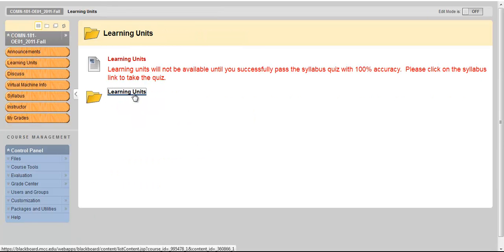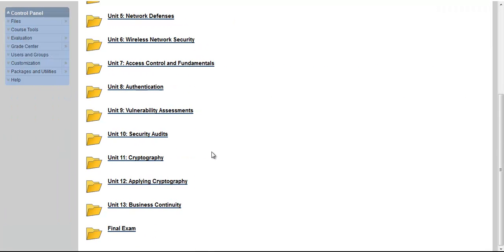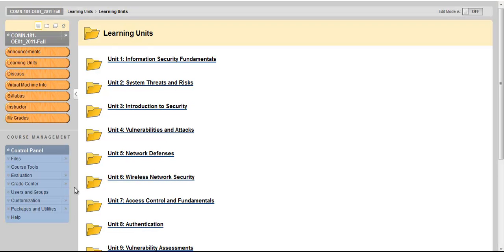All learning units pretty much follow the same process. There's a final exam in the class, which is based on questions, multiple choice, and hopes to hopefully simulate the Security Plus examination.